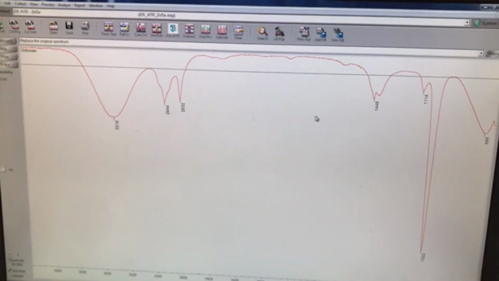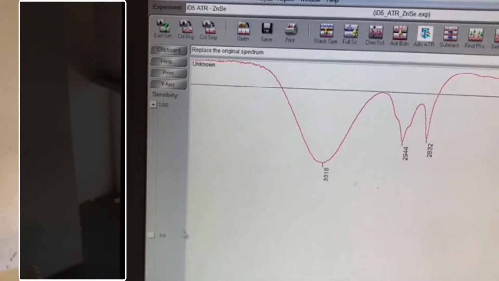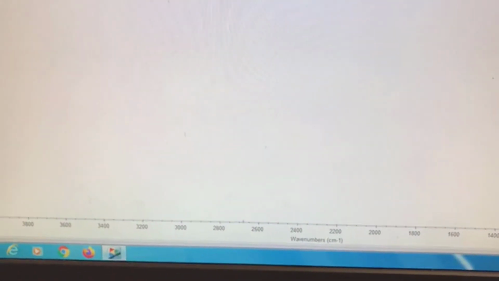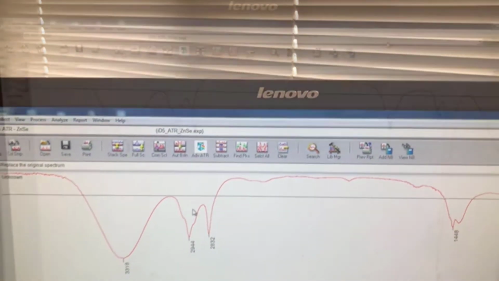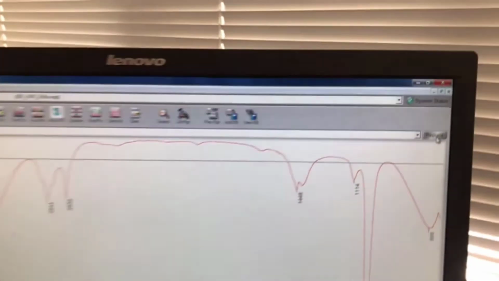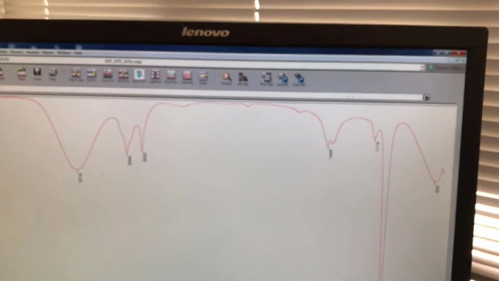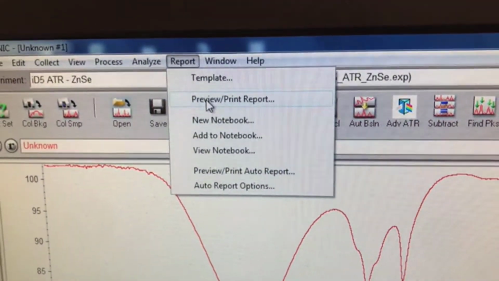Value of percent transmission. So this is basically your wave number, right? And this is your percent transmittance. So that's the graph between the percent transmittance and the wave number. So you would raise the threshold up so that all the peaks will be labeled. With your spectrum, if you don't want to record it again or anything, just hit replace in the upper right corner, and then you would click report, and then preview or print report.